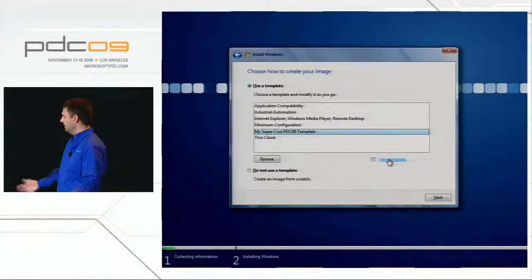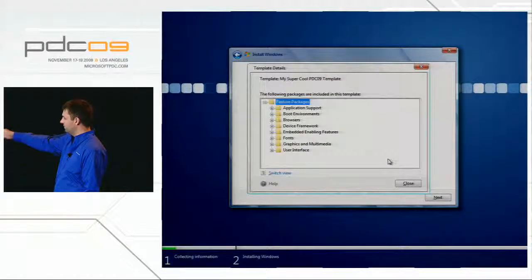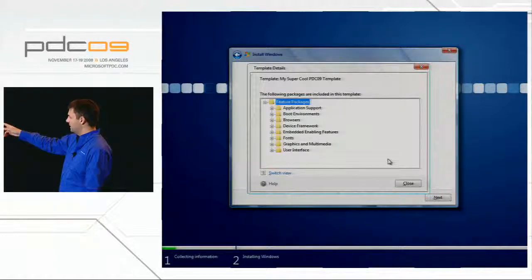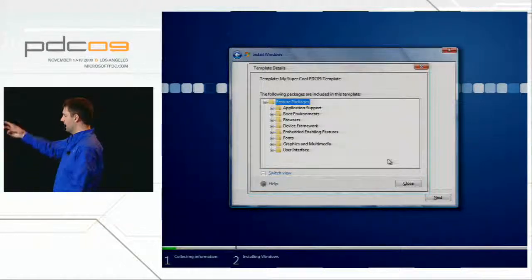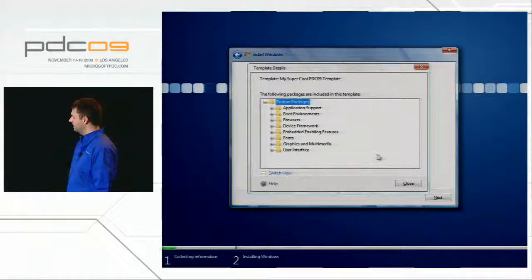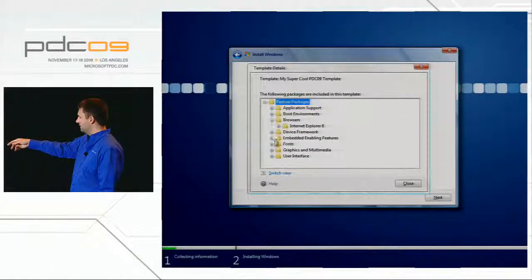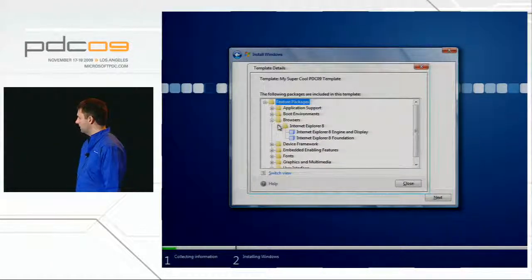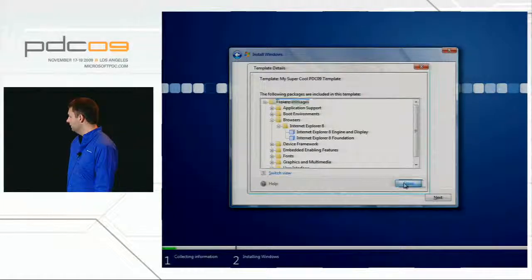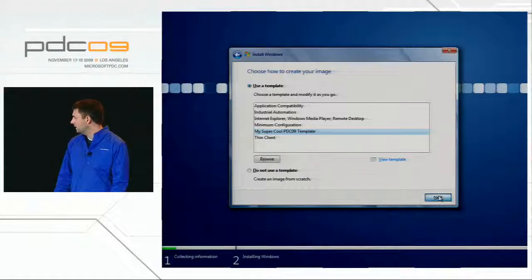And what's in there, you ask? You can click View Template and see. So in this case, I added the browser. I added IE8. I think I added DirectX as well, just some minimal stuff. So we're going to use that as a starting point and go with that. So Ben's going to click Next, and here we go.